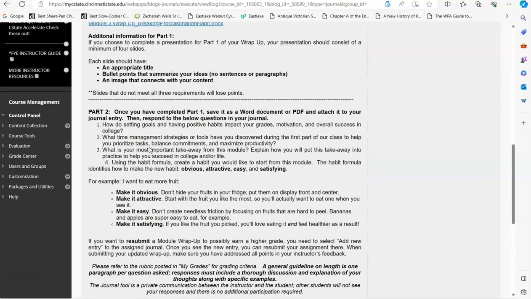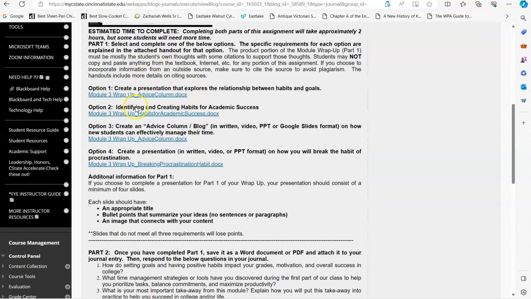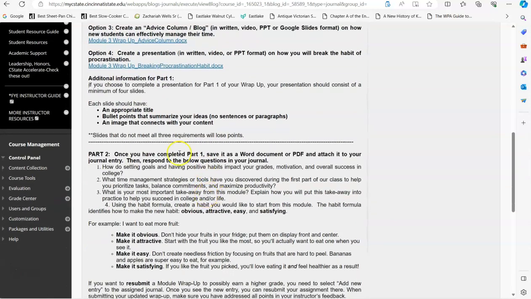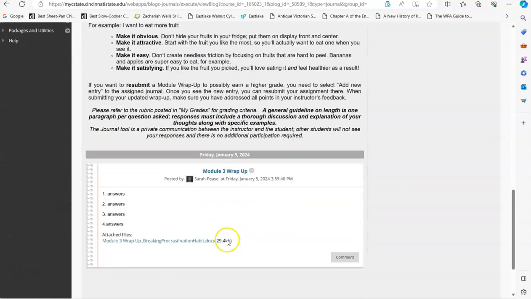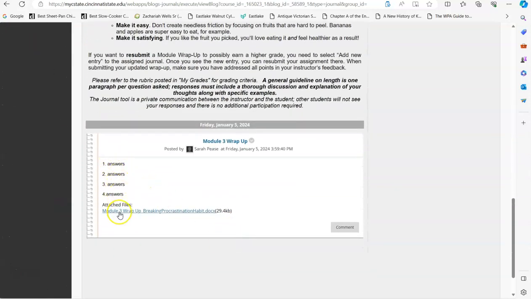Just make sure you're doing both parts, and remember you only have to choose one option for part 1. So one of these, and then part 2. Okay, part 2 in the text box, part 1 is attached.